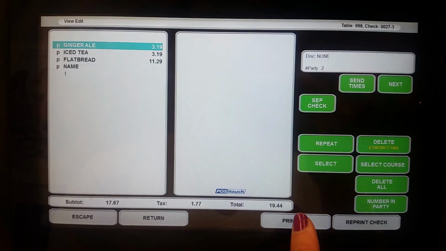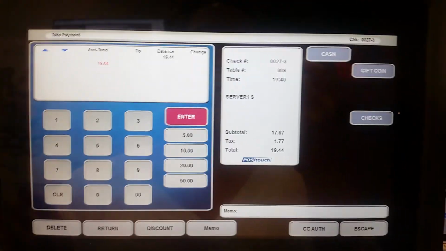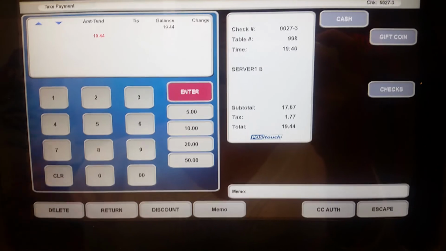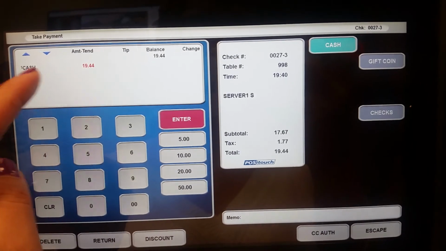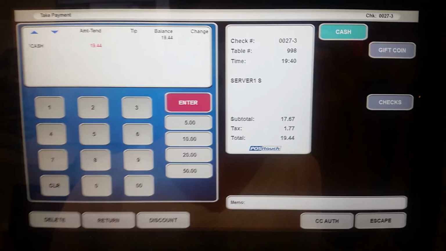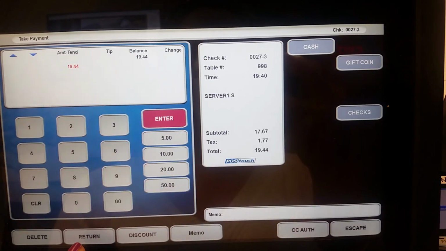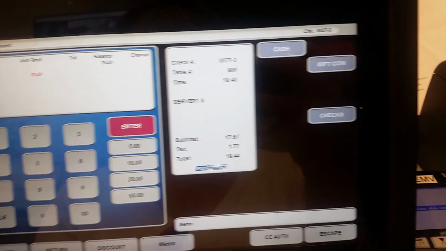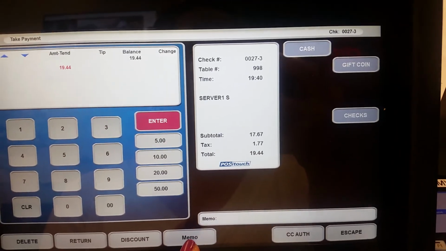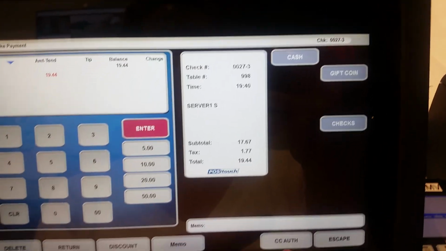Now this print and pay feature, it will print nearly every time an action is made on there just to have the most updated checks, but here is your common payment screen. I could press cash and it pulls up right there. If I did not want to put cash, I can do delete. This also will send you back to the view edit screen, and then another discount feature there. This memo could be used for the managers to see. And then here is your credit card authorization button.